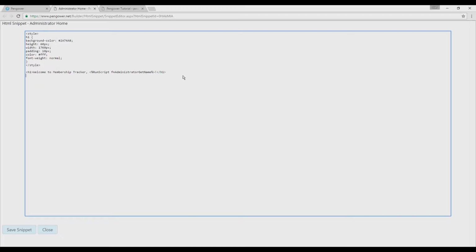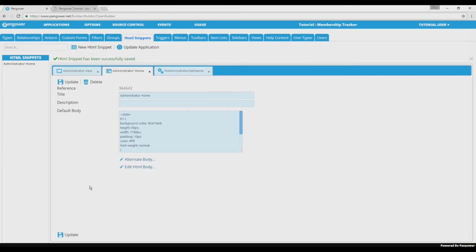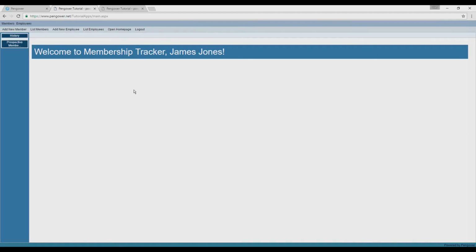We're also able to utilize functions or action scripts to populate the HTML with dynamic data from our database or external sources. Once we're done, click on the Save button and close. Now, let's click on the Update Application button and let's relaunch our application. Here you go. You can now see our welcome message and the name of the user logged into your application.